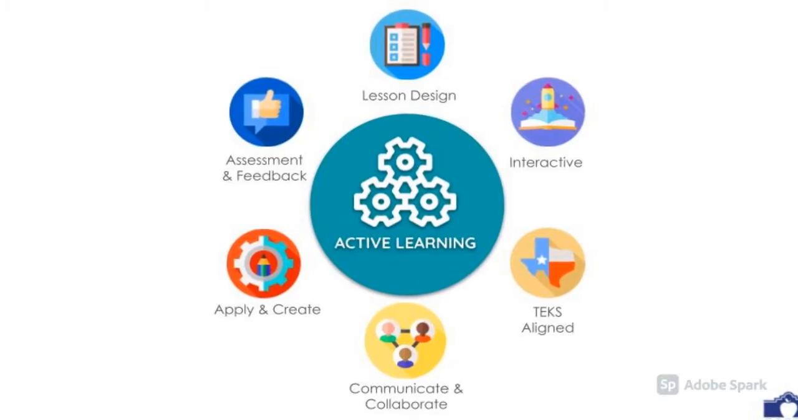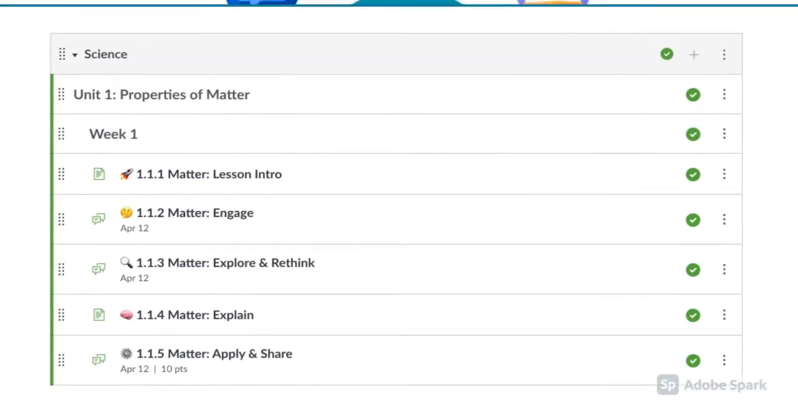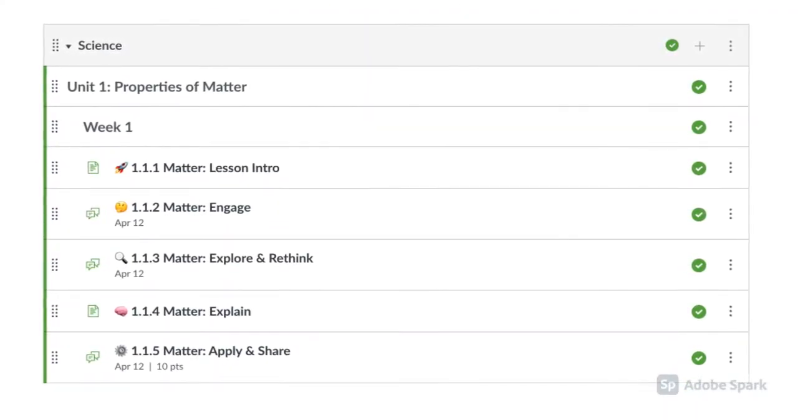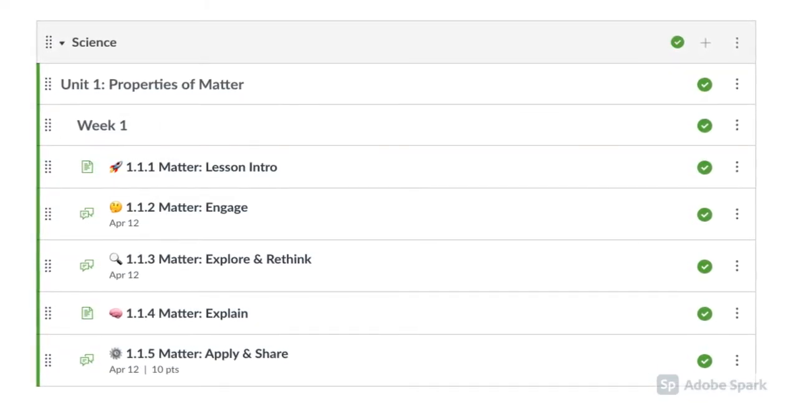Use Canvas to facilitate active learning where students communicate, collaborate, and monitor their progress. Design units, modules, and lessons with students in mind. The structure in this example guides the learner with chunked content, consistent headings, and indention to show a pathway.